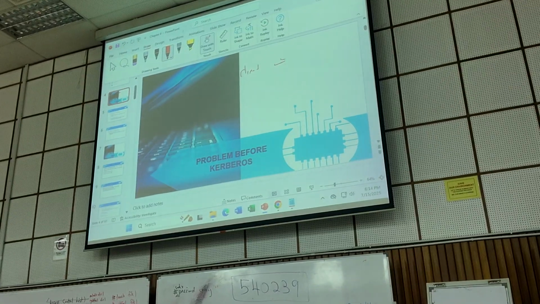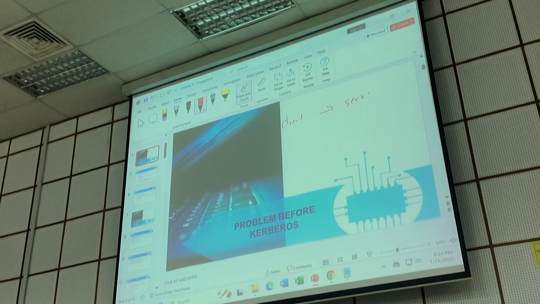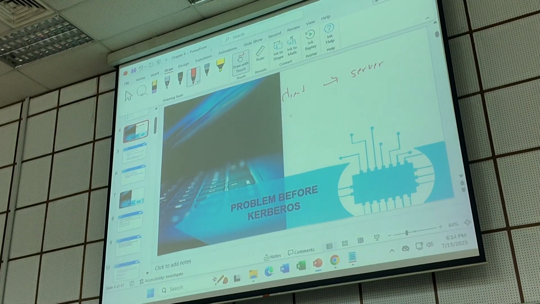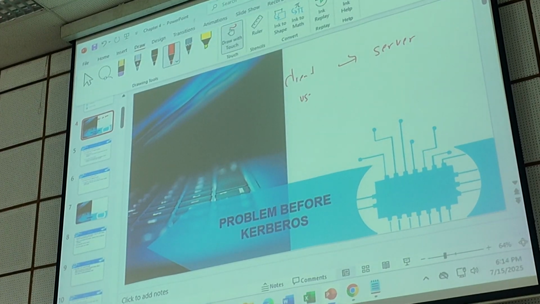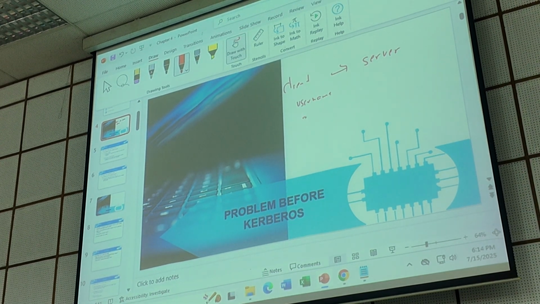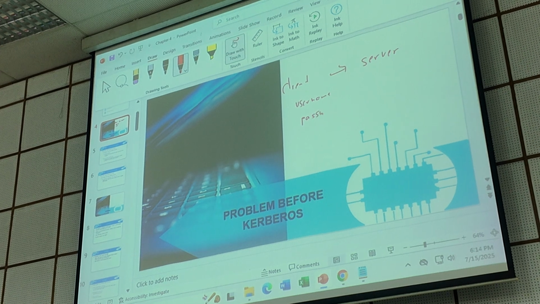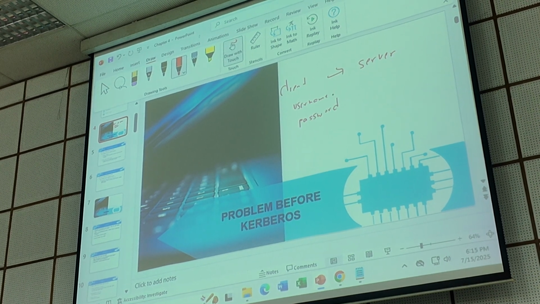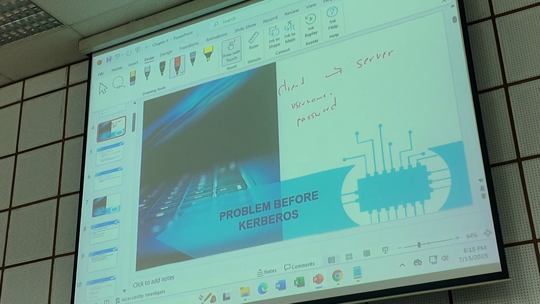So before Kerberos, when the client wants to log into the server, what does the client need to do? The client needs to have the username and also the password to log into the server.